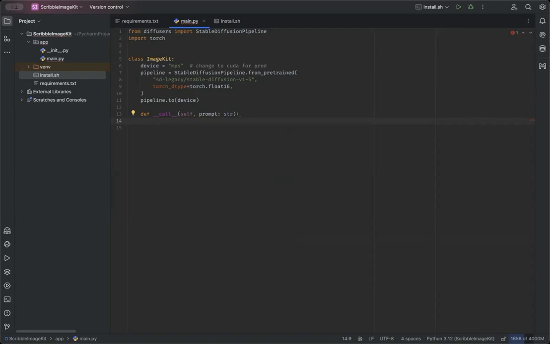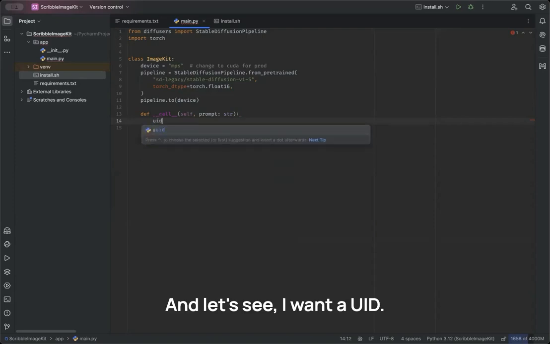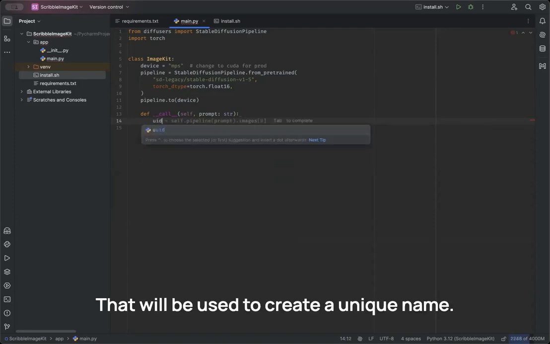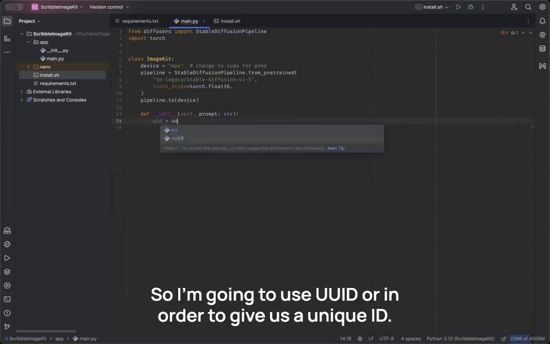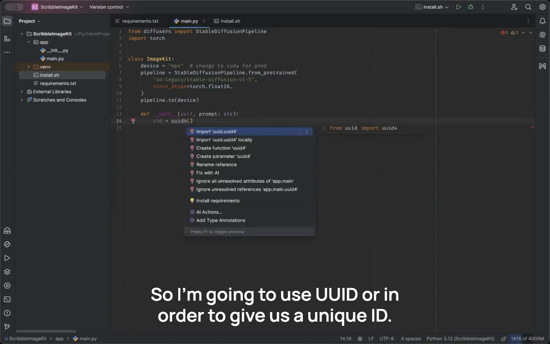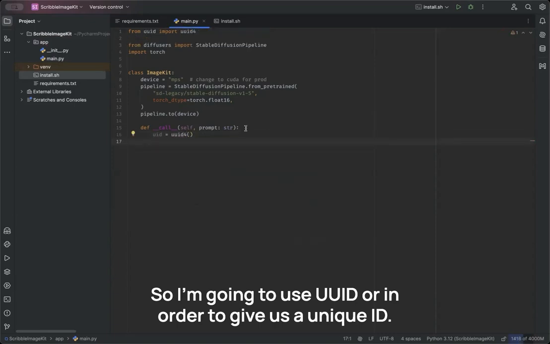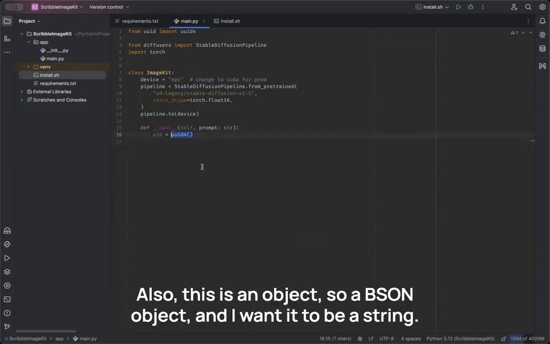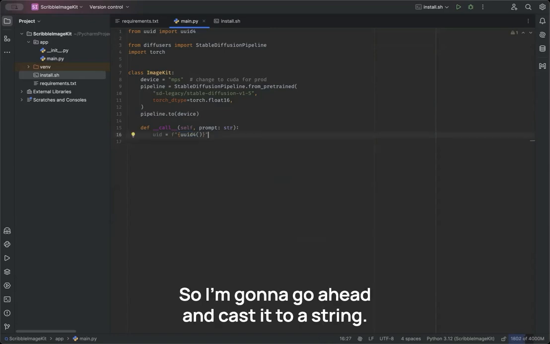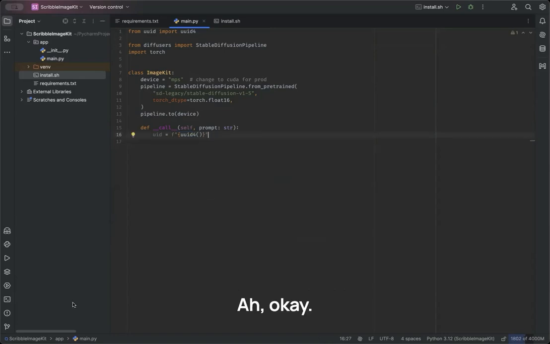Okay. And let's see, I want a UID that will be used to create a unique name. So I'm going to use UUID4 in order to give us a unique ID. Okay. Also, this is an object. It's a BSON object, and I want it to be a string. So I'm going to go ahead and cast it to a string.